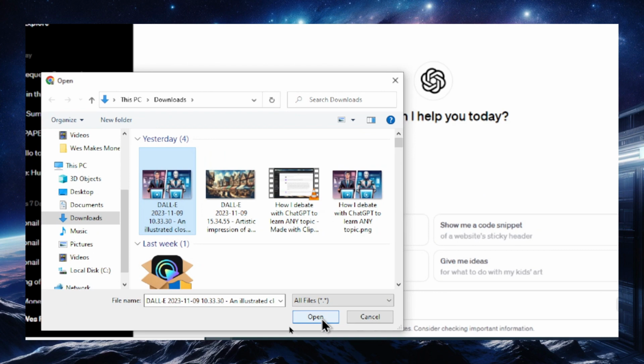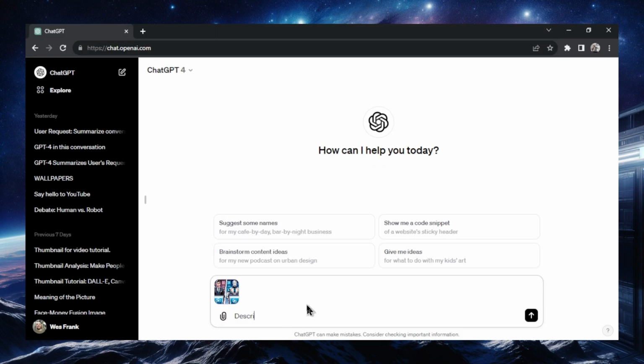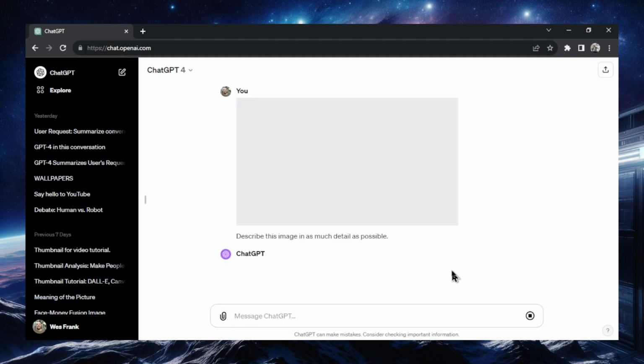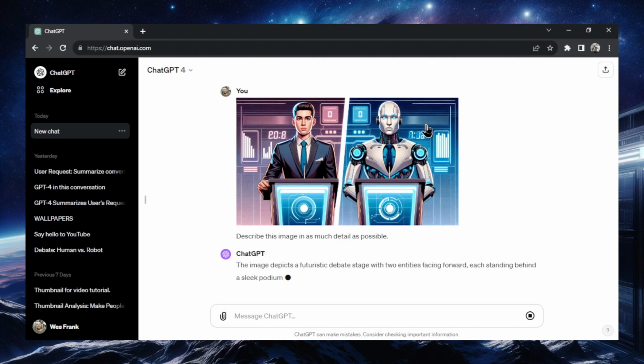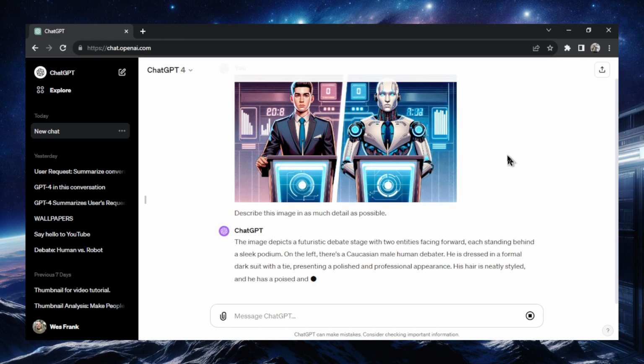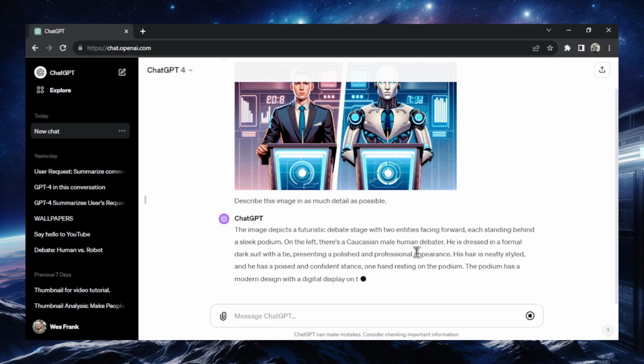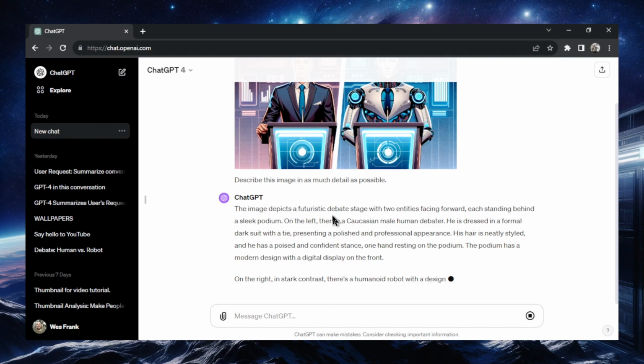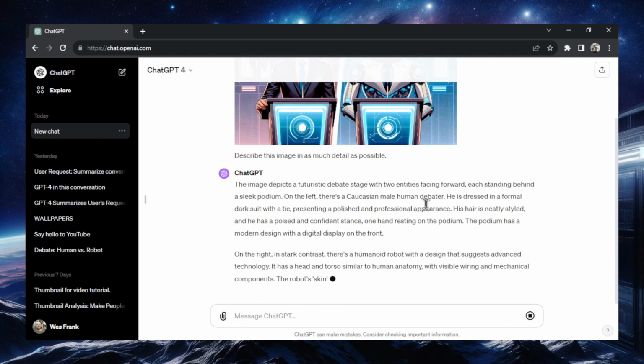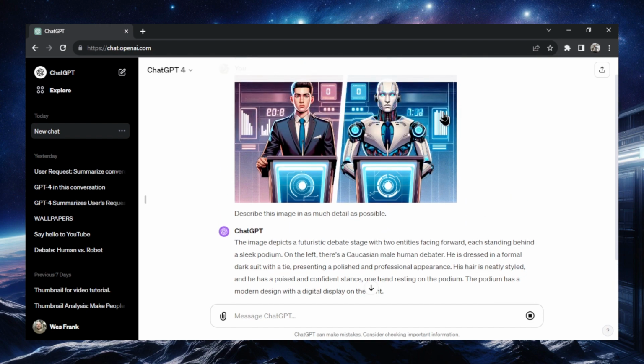Let's click this. I'm gonna open it up and I'm gonna write, describe this image in as much detail as possible. I hit enter and GPT-4 Vision is gonna look at this image, it's gonna read it, and it's gonna describe it for us. And look how accurate it is. This image depicts a futuristic debate stage with two entities facing forward. Yep, that looks like it to me.